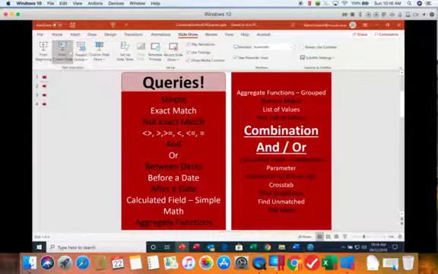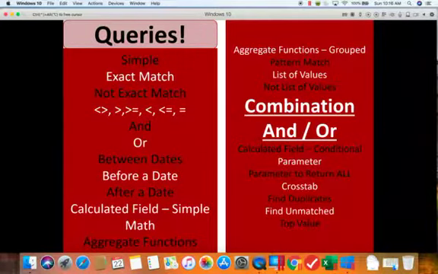This is a list of all the different types of queries that you need to know for your case exam that's coming up. So you can see this is all of the queries we've gone over, and in addition, one of the common mistakes is usually on these combinations of AND or. So I want to make sure you have a review for that.